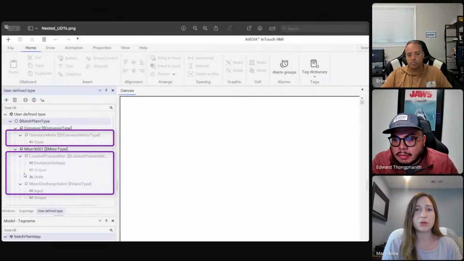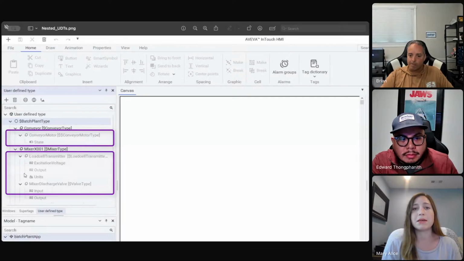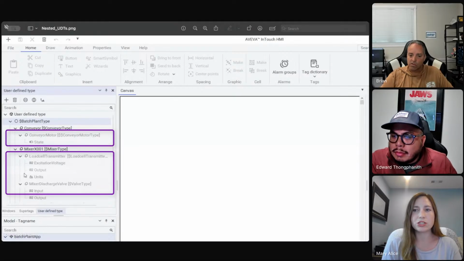Yeah, and just to add to what Brian's saying, we first introduced UDTs in the 2023 R2 release of InTouch, and they allow us to define a structured hierarchy for the tags in your InTouch application. Traditionally, when you think about tags in InTouch, you probably think about the tag dictionary where you create your tags to represent the data that you're sending into InTouch from your plant. And when you create these tags in the tag dictionary, there's not really a structure or hierarchy to that data. It's what we've always called flat.